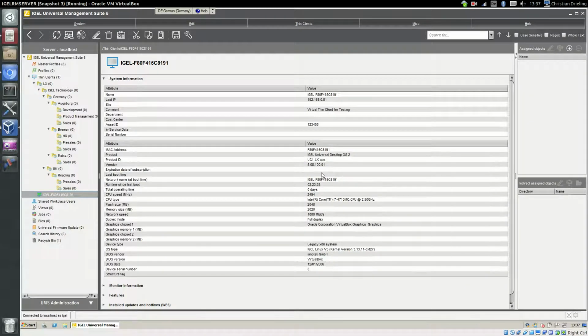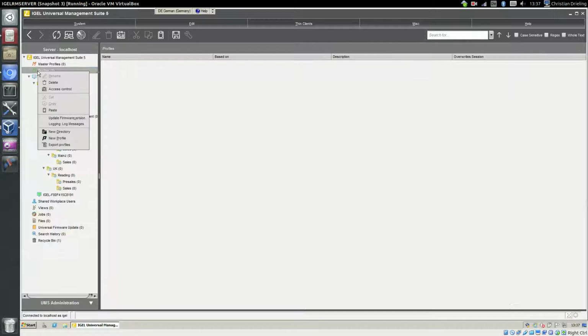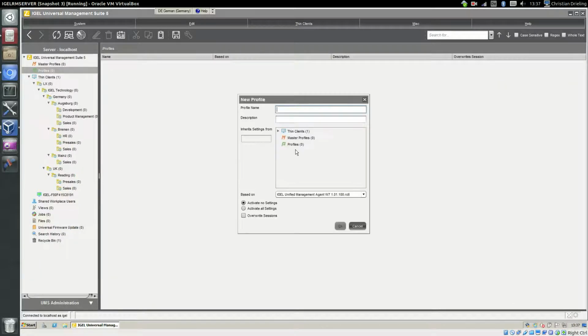In the last videos, we have set up our Universal Management Server and also virtual thin client. We have built up a structure in our environment, and now we want to start to configure the first devices and structure elements in our Universal Management Suite. The starting is really easy. We can just right-click Profiles and create a new profile.